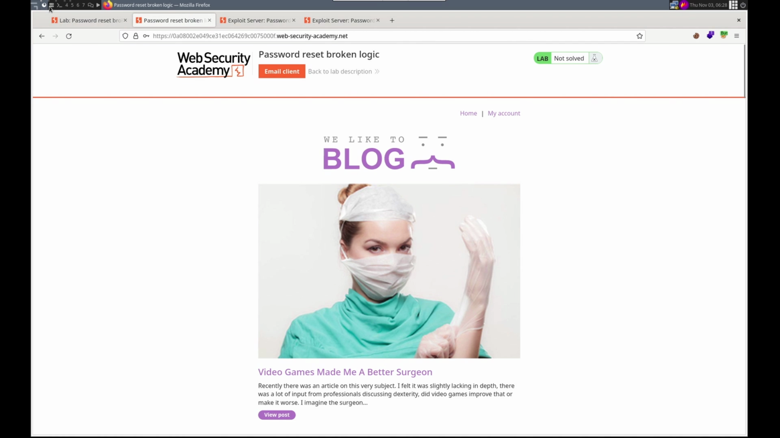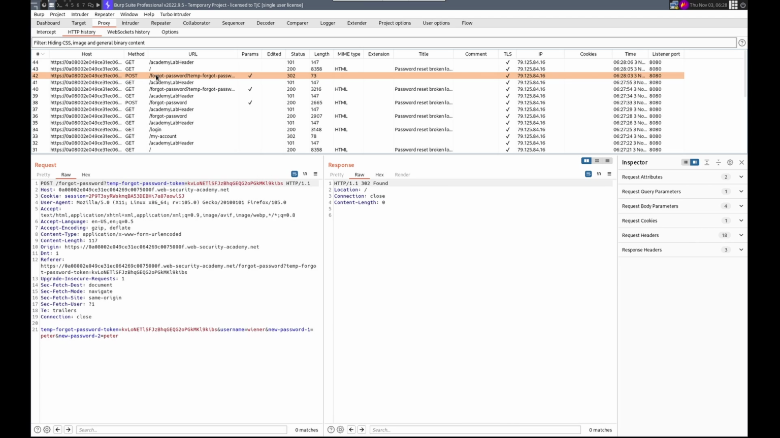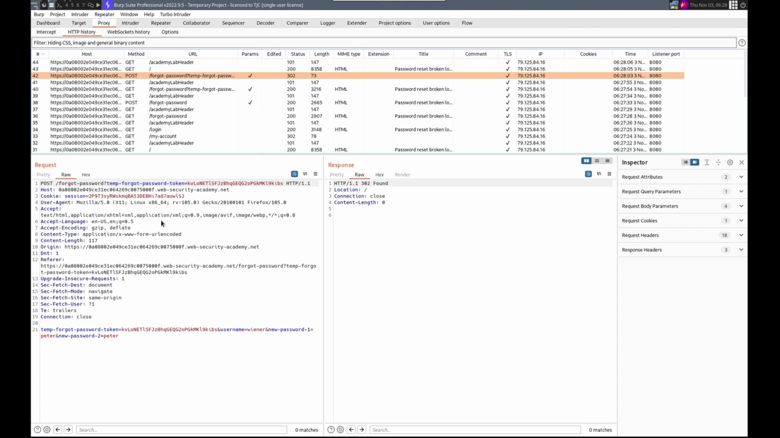And let's see if there's anything hinky with that POST. So we got that and then the POST. Yeah, that's probably it. We need to provide a valid forgot password token.